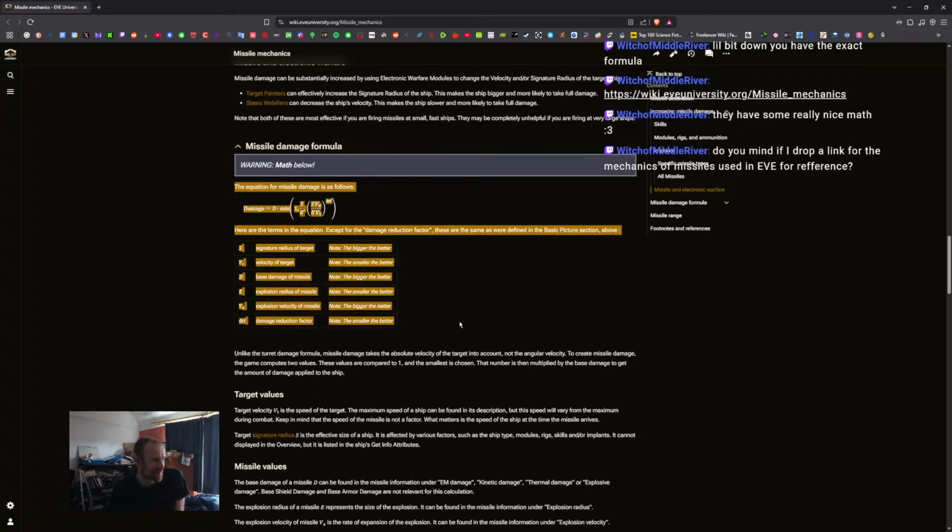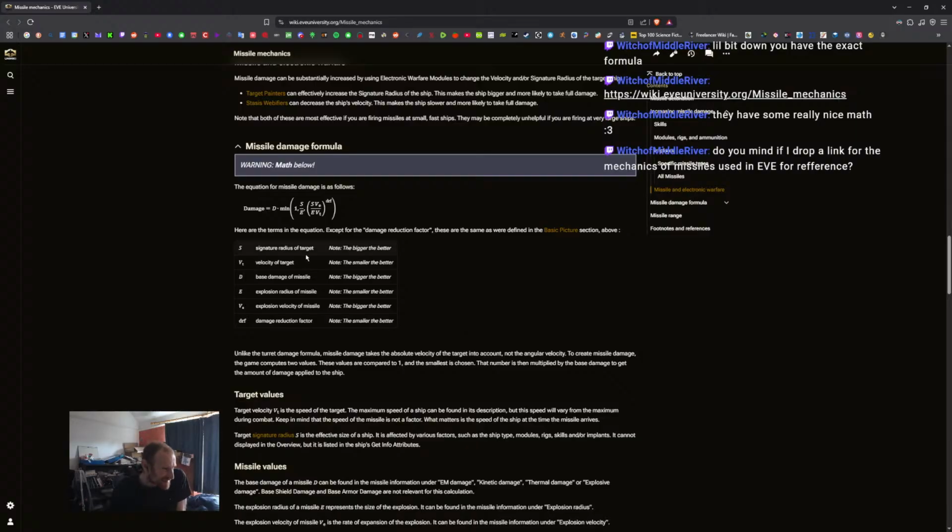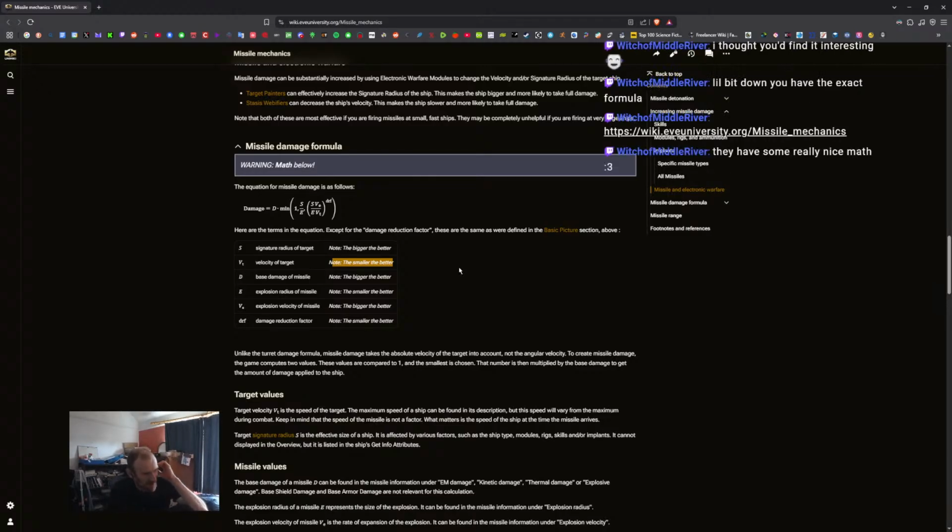Oh, there's a maths here. Signature of radius. The bigger the better. Velocity, the smaller the better. That makes sense. That does make sense. Okay, the velocity of the target should be taken into account, I suppose. But that should be a natural thing. I shouldn't have to put this into any sort of calculation, you know?